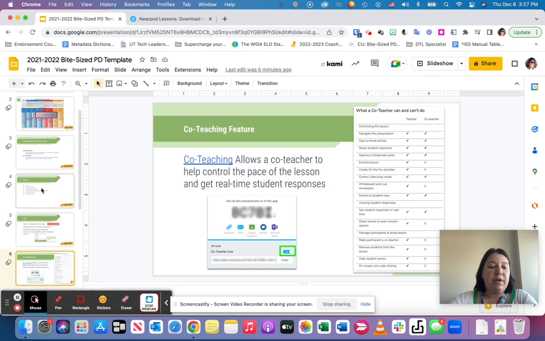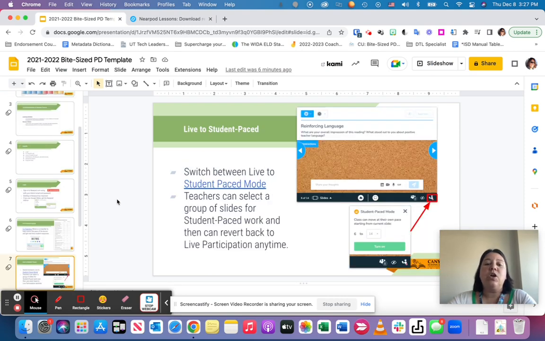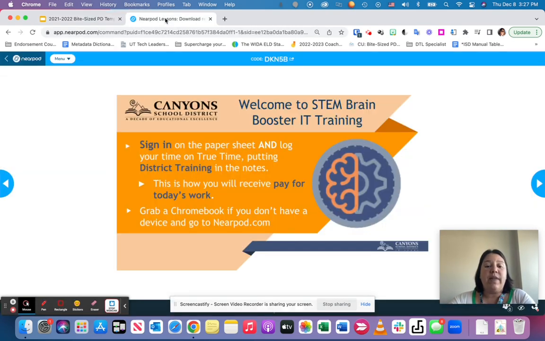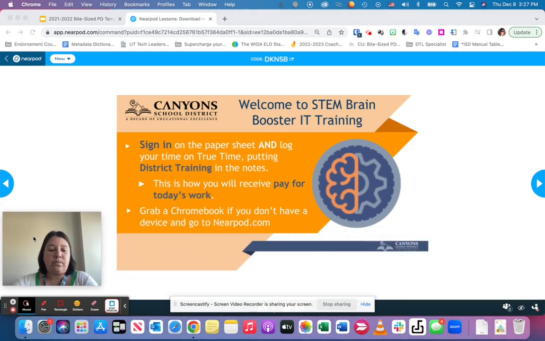Okay, the next one that I'm going to show you is the live versus the student paced. So this is really good, for example, if maybe you started a live lesson and you had someone come in that needed to talk to you during your lesson. And you want to keep the kids engaged, you want them to move on to the next activity, but you can't control that for a second because you're talking to someone in your room. Or maybe you just want those students to be able to go on and do those next few slides on their own, and then you go back and review it with them a few minutes later.